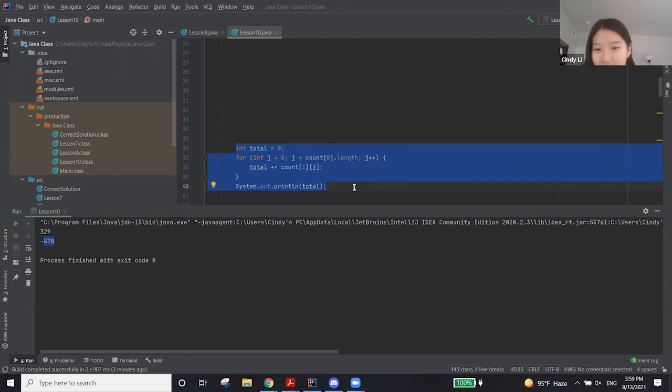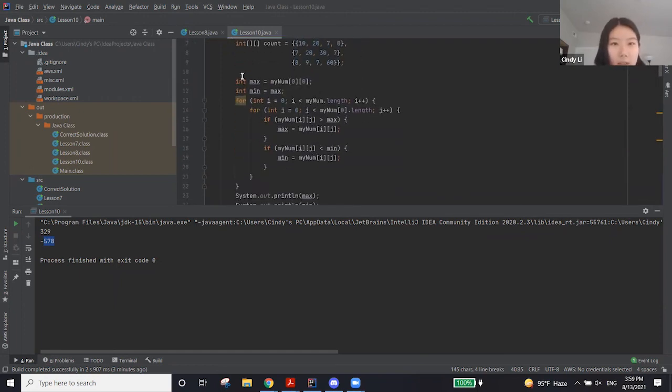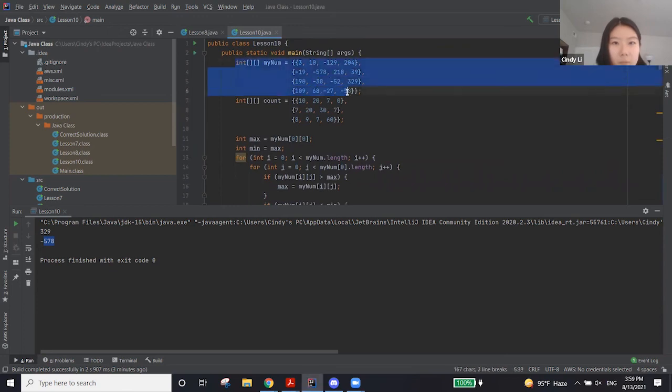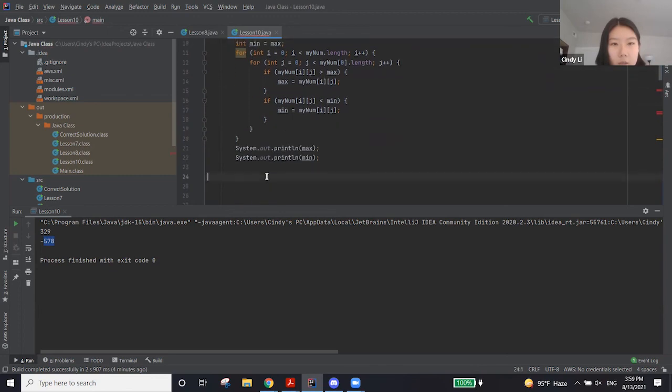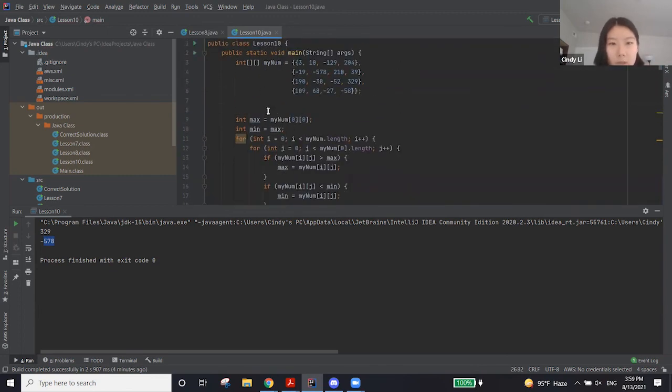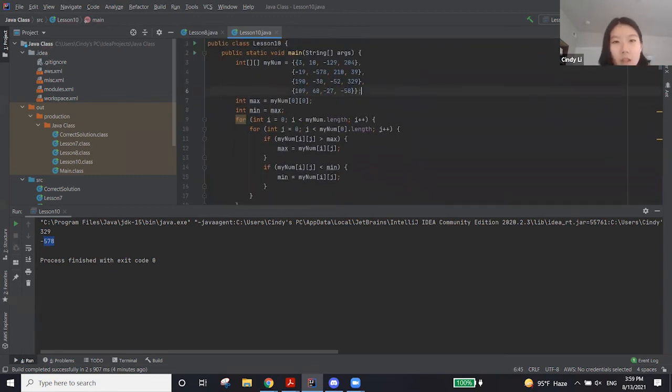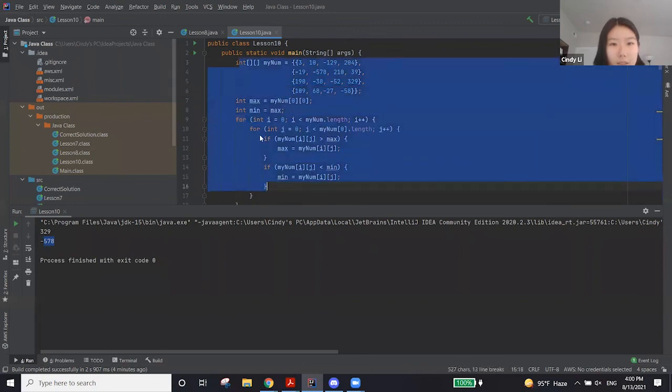Can I edit this? I have a typo. That's okay. And then finally 5, finding the smallest and the largest number. Since I use my num as an example, I'll also include that in the code. These are all demos that I've done.